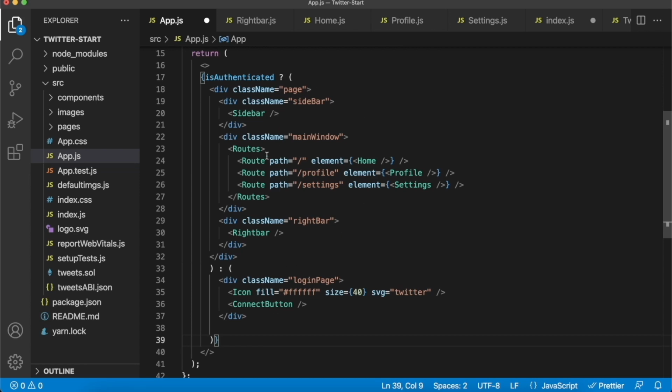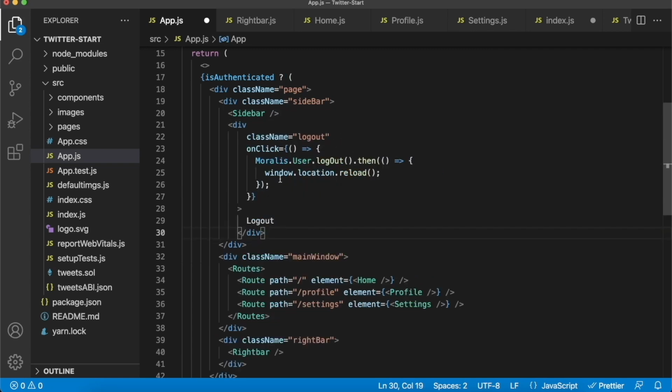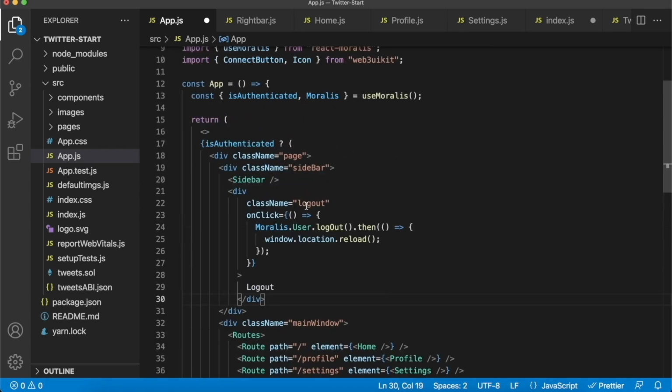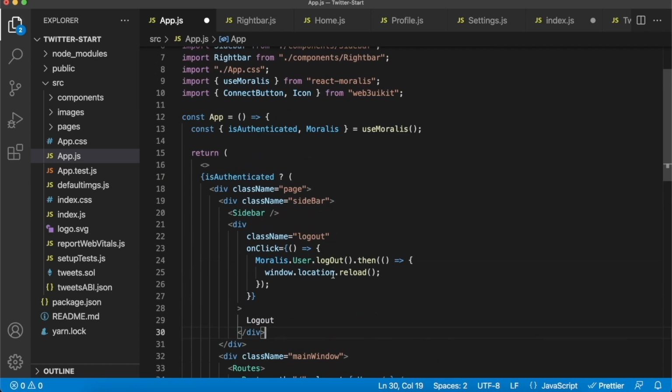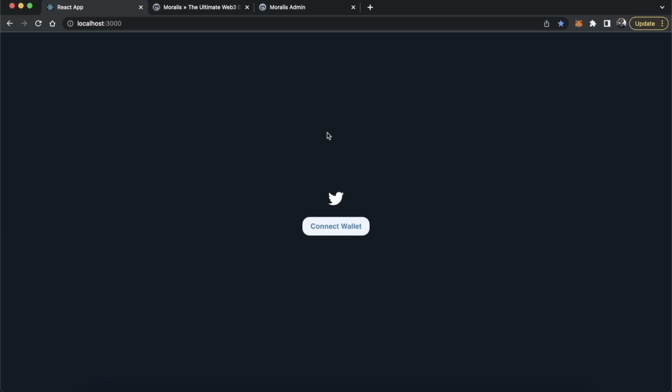Also, when we're on the page, we have to have a functionality to actually log out. So we'll just add that underneath the sidebar component. So it'll be in the sidebar. So this div with class name logout, and on click, we'll use Moralis to log out the user and then refresh the page. So we get back to the login page and it'll just say log out. So if we save that and go check out our app again, wow, look at this. Our front page looks way different.